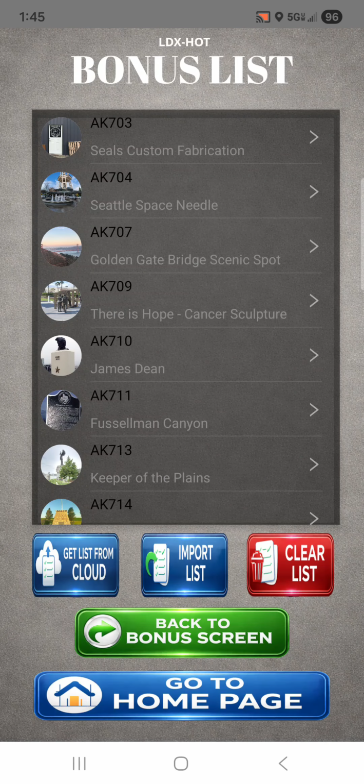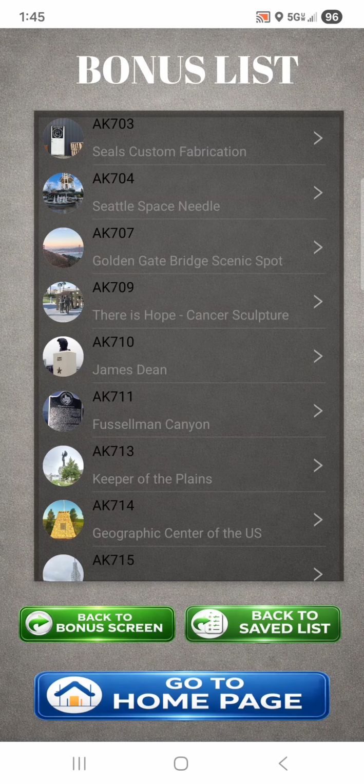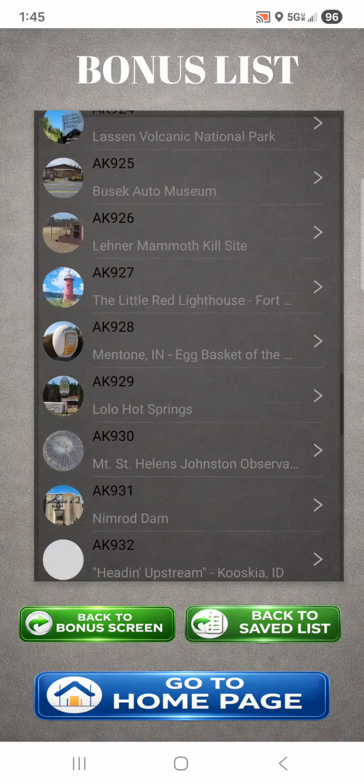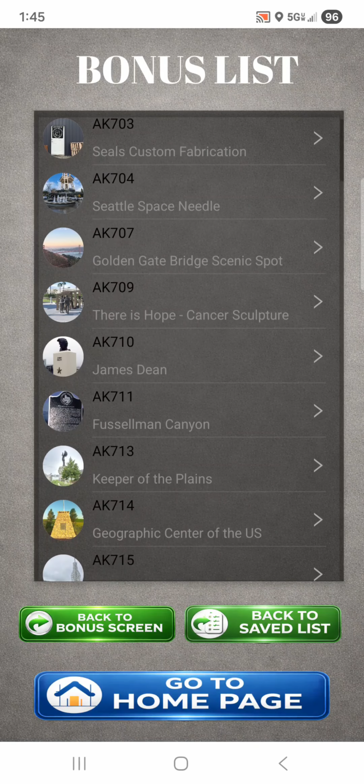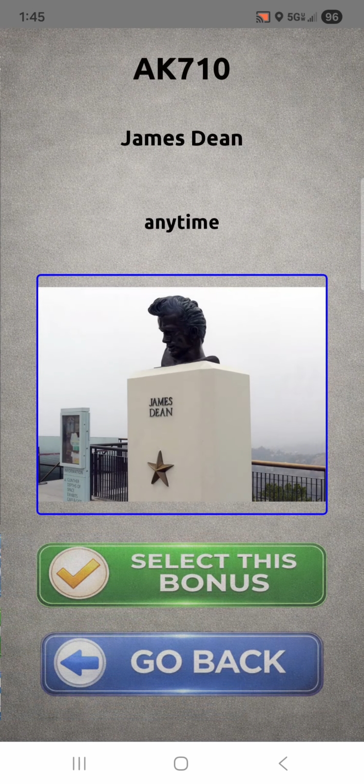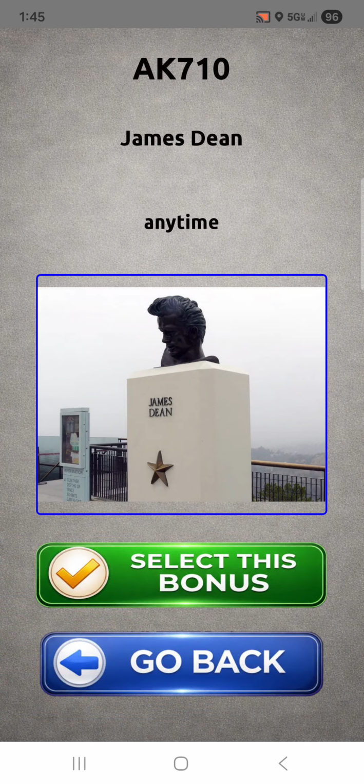If for some reason that's not working or there's some kind of issue, you can still click the button that says get list from the cloud, and it does what it has always done, and it pulls all the bonuses from the cloud. There they all are. But there's the list. So as always, you click on the bonus, and it tells you the bonus code, the bonus name, and the availability, and then there's a reference photo.